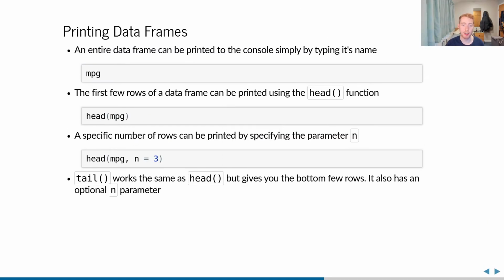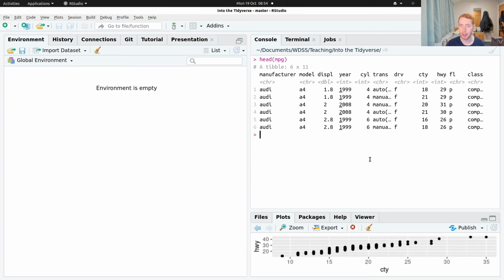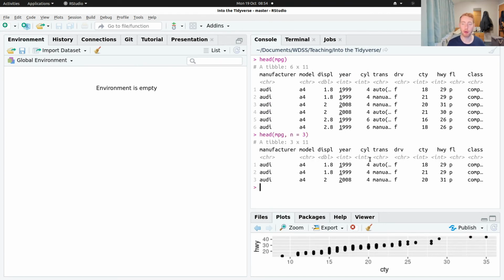If you want a specific number of rows, we can add an extra input to this command, separated by a comma. And that's going to be a named input called n. So give me the first few rows of the mpg dataset, comma to separate the inputs, and the number I want, the n, is equal to 3. So if I have n equals 3, it's going to give me the first 3 rows of that dataset.